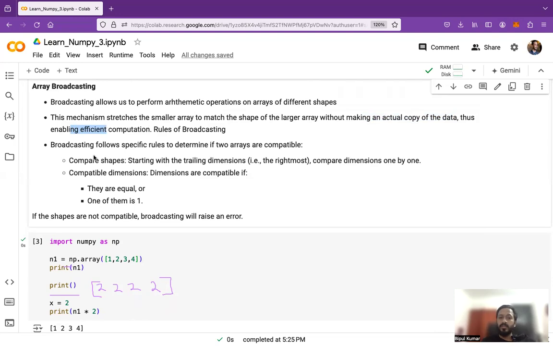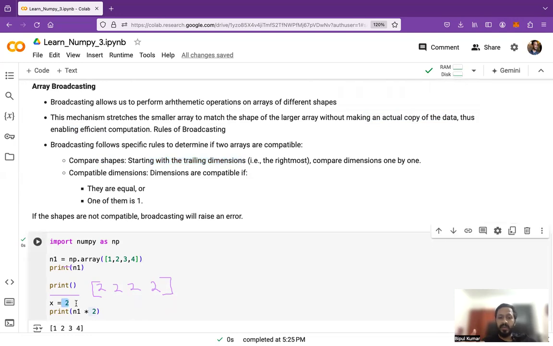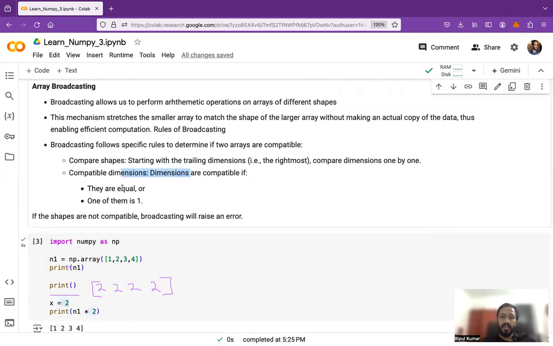Now there are some rules. First of all, it will compare the shapes. It starts the comparison with the trailing dimension. Trailing dimension means the dimension which is lesser, like this one having just one value. Start with the trailing dimension and compare dimensions one by one. Dimensions are compatible if both are equal. What does equal mean?